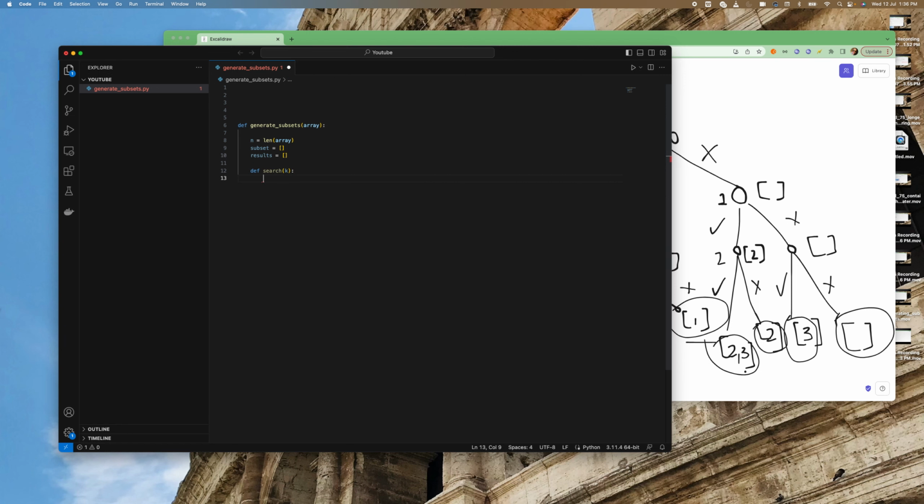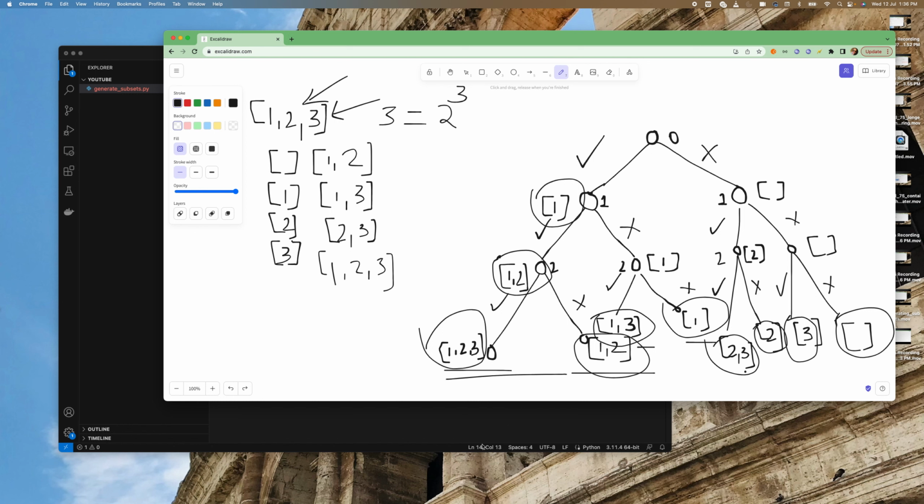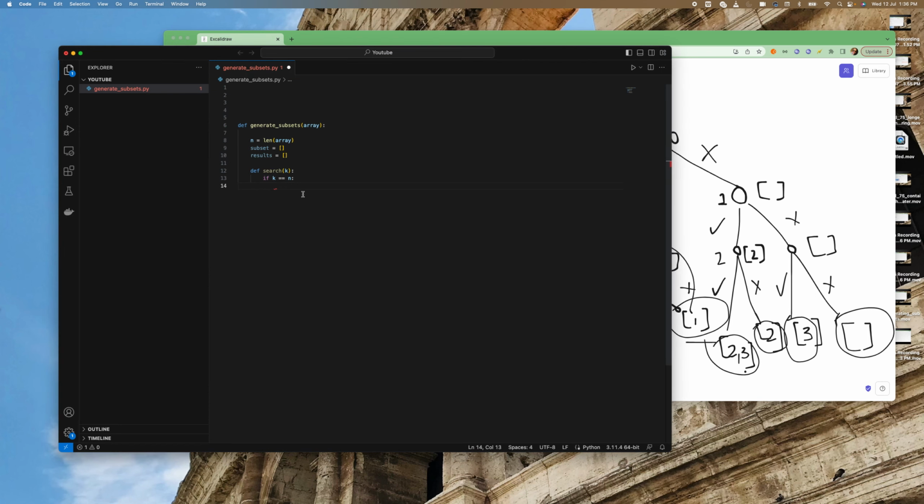So every time we decide whether we need to include it in the subset or not. Okay, so when do we stop it? So let's write the termination condition. So if k is equal to n, that means we have reached the end of the iteration here, like for example, either here or here, and so on. Okay, so if k is equal to n, what should we do? So results will have the subset, right? So we are going to add the subset here.